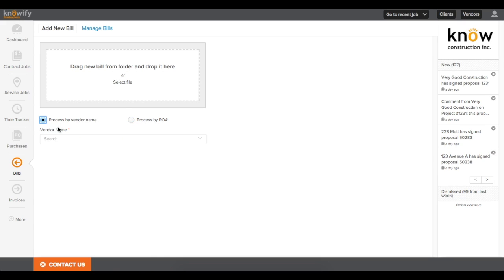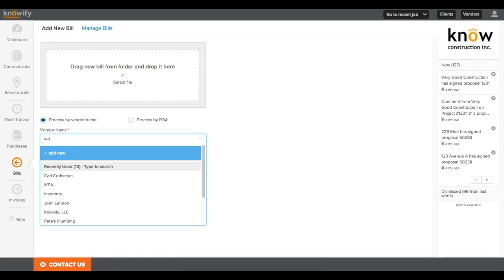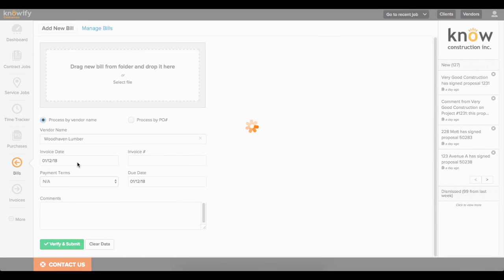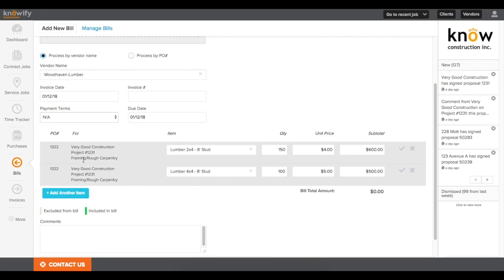So if I have the PO number, I can enter it in. It'll automatically fill out a lot of the data. Or I can just write in the vendor name, and Knowify automatically pulls in all of the things that I have outstanding with this vendor at this point in time. So all I have to do is hit the checkbox next to each of the items.